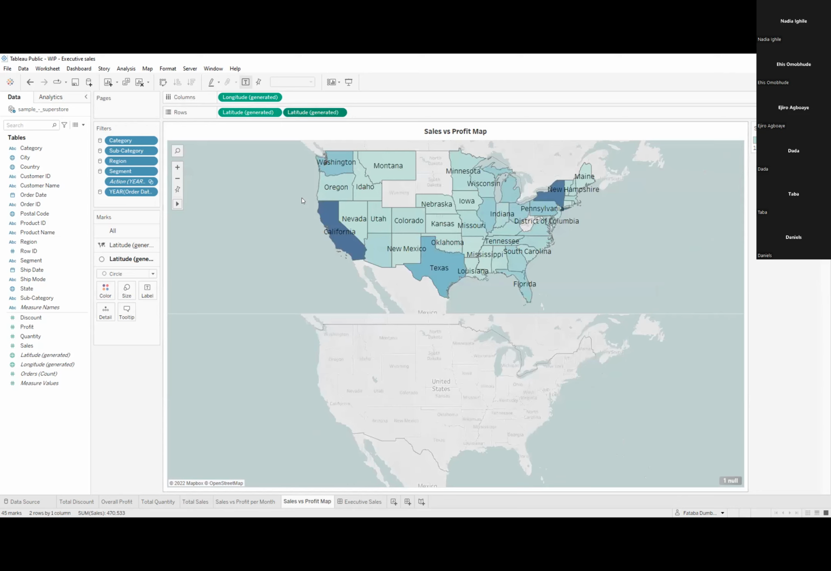Okay. So what happened here? So bring your profit to... You want me to start over? No. Take your profit to size now. Let's see. Why is it not working? Okay, just pull out the second latitude and do it again.